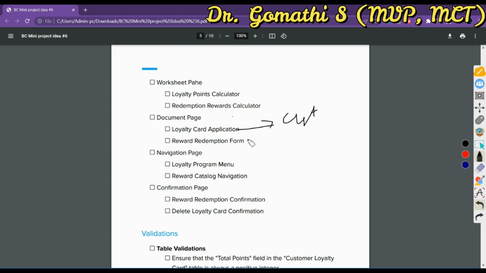I have already discussed all these types of pages in my videos, in my Dynamics 365 Business Central AL programming playlist. You can just go and check what types of pages you have, and create based on that. And the reward redemption form. This page allows the customers to redeem their loyalty points for rewards by filling out a form with the details of the reward they want to redeem.